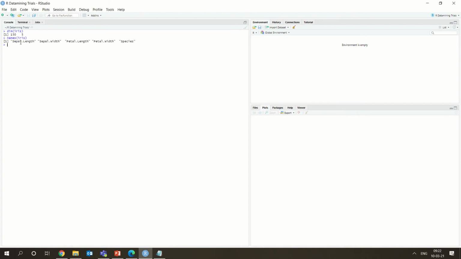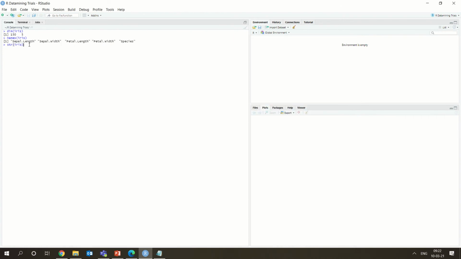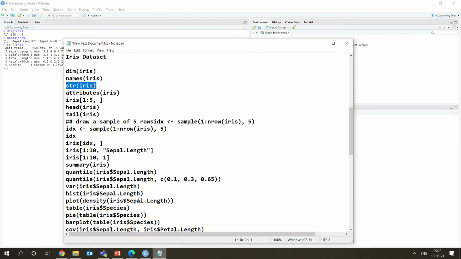Okay, so we will see what is there in it. The names are basically the attributes: Sepal.Length, Sepal.Width, Petal.Length, Petal.Width, and Species. Species is nothing but the variety, so we will see that as well. And str will give you the structure basically. There are 3 different species: setosa, versicolor, virginica. Each attribute has 150 observations. That is what it shows here, and it gives you the structure.